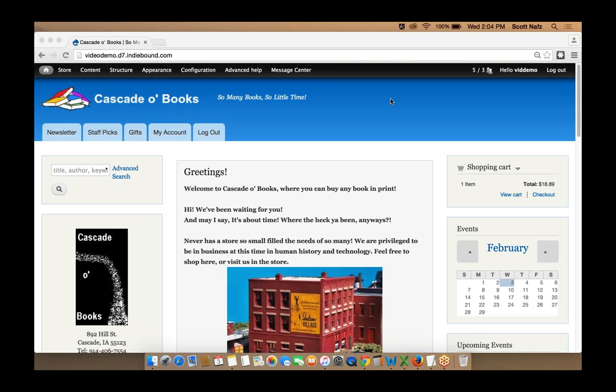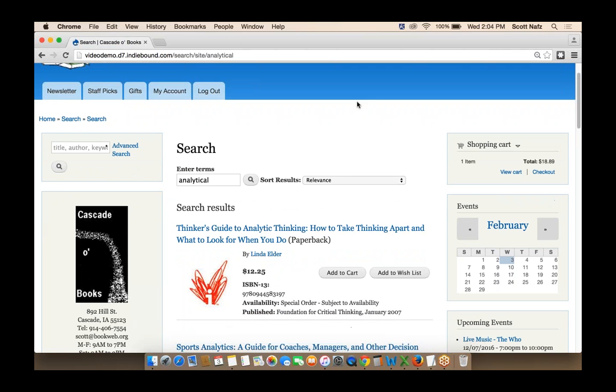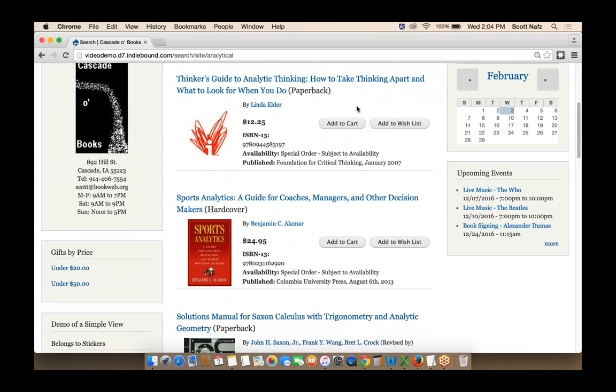Now, before we get started with that, I want to do a simple search through the site here, just so you can see. I'm going to search for the word analytical, just so we can see some of the search results. I'm going to take a look at a couple of these so we can get a better idea of what's going on here. So I've searched for the term analytical, and that brings up a few different things.